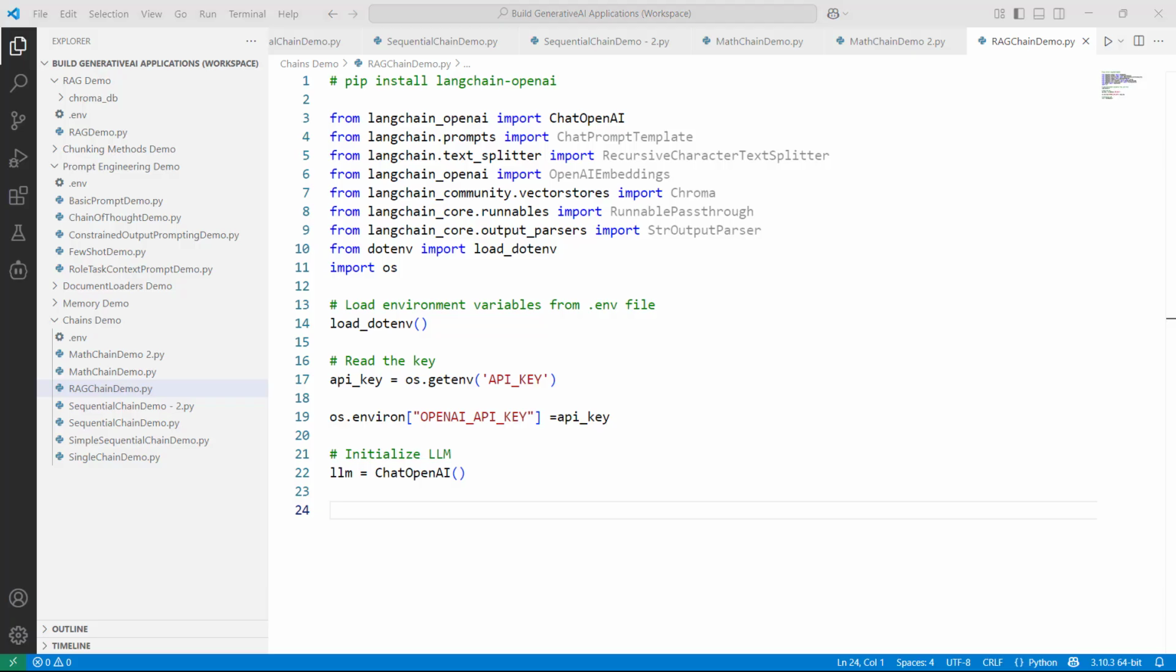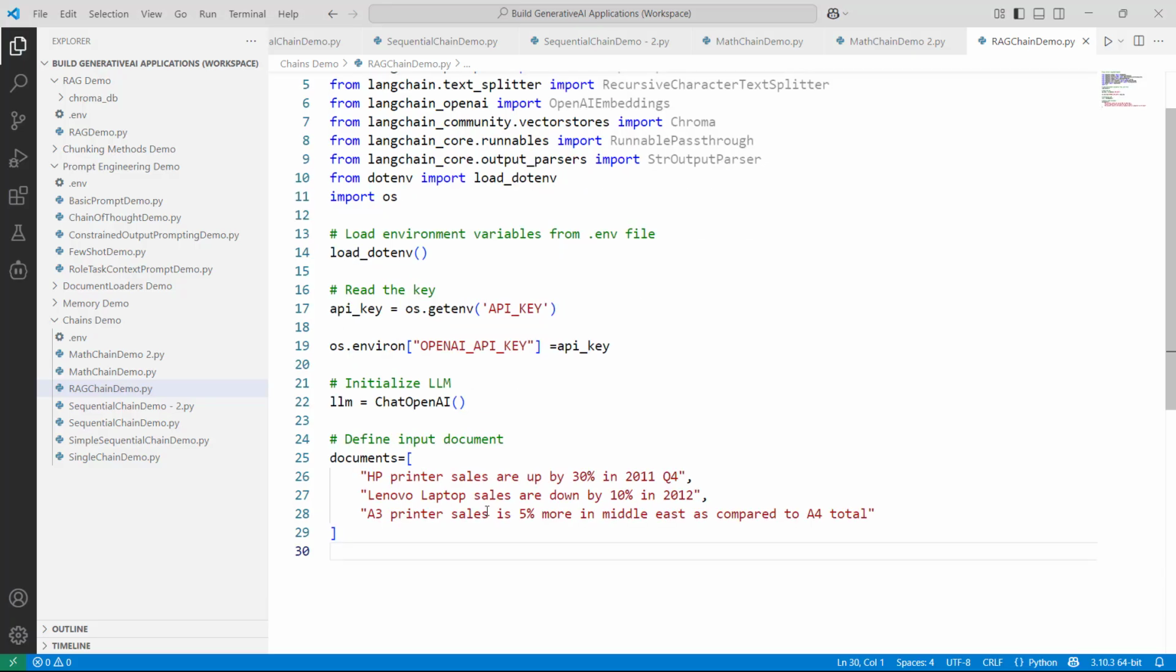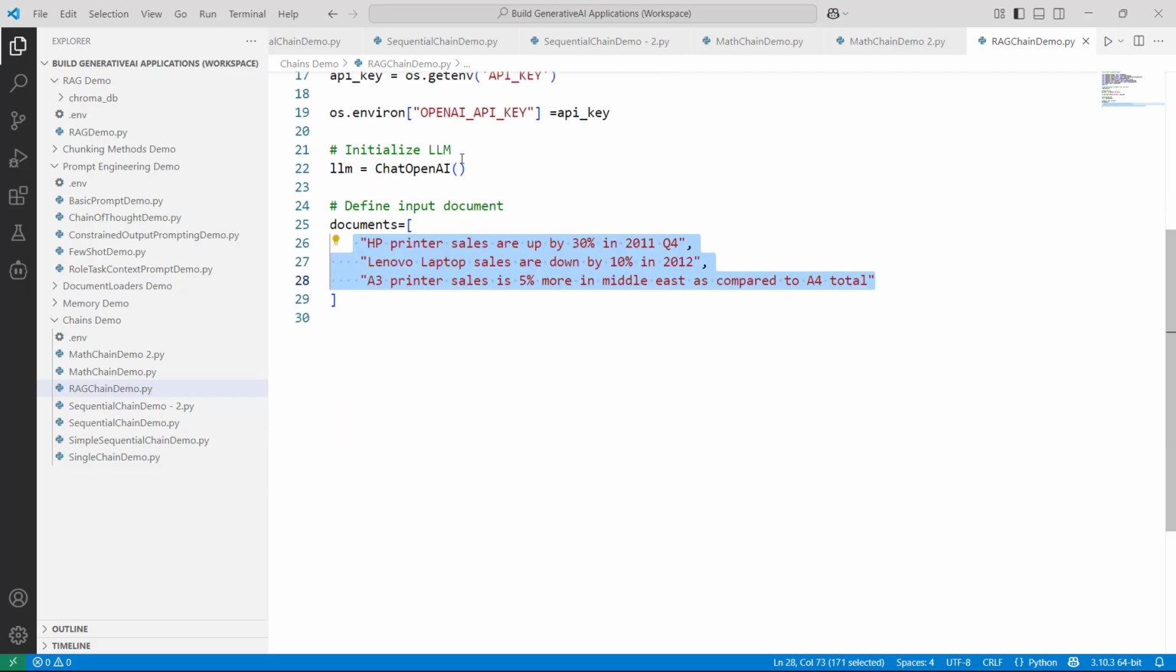So first thing is let's define our input document. So this is our input document. We have HP printer sales are up by 30% in 2011 Q4. Lenovo laptop sales are down by 10% in 2012. A3 printer sales is 5% more in Middle East as compared to A4 total, right? So this is our sample document. Here you can replace this and load this document from any other data source by using our document loaders, right? Which we have seen already. But for our demo, I'm just hard coding the values here, right? So this is our input document.